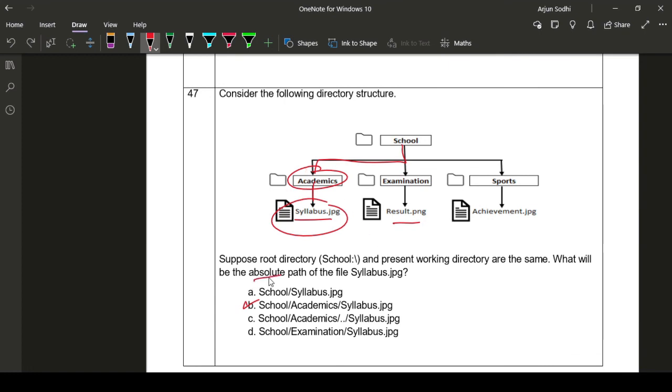And since we're asking for absolute path, and this is the root directory, so in your computers, usually the root directory is C. So you write C, then users, suppose I'm Arjun, so Arjun, then desktop and whatever. So it is something on that line only. School, academics, syllabus.jpg.